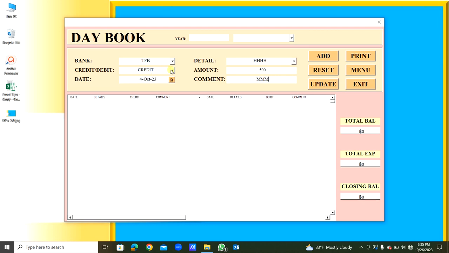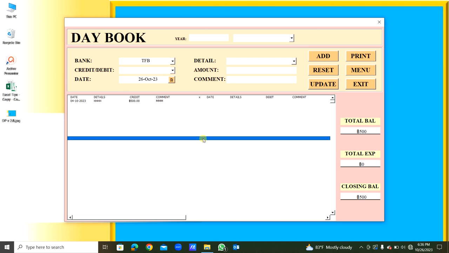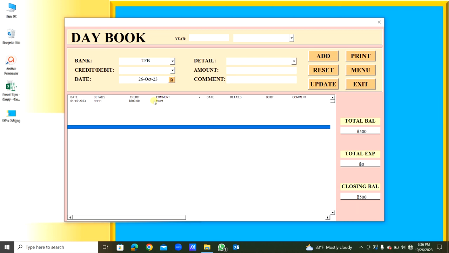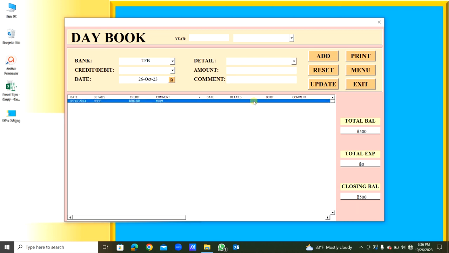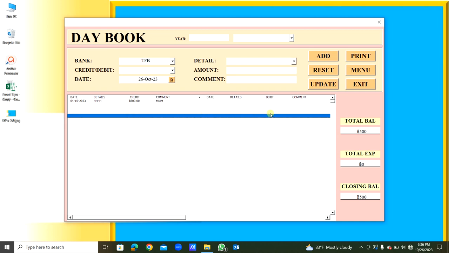Now, this is into the credit in this particular bank. When we add this, that is added in the credit into the TFB bank. Okay, if you want to add in the debit, then select the debit. Also, in the same line, credit and debit, please keep the same month details. Once the month is ending, if the credit is October, then if the debit is going to be next month, then just put dash into the debit, then go to the next line.